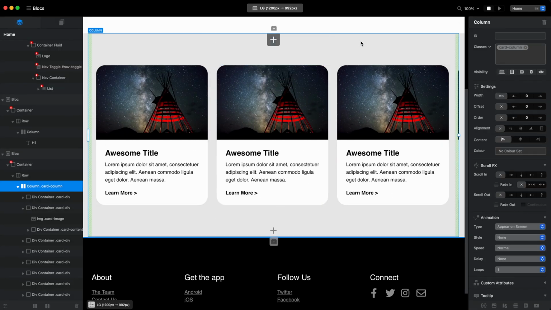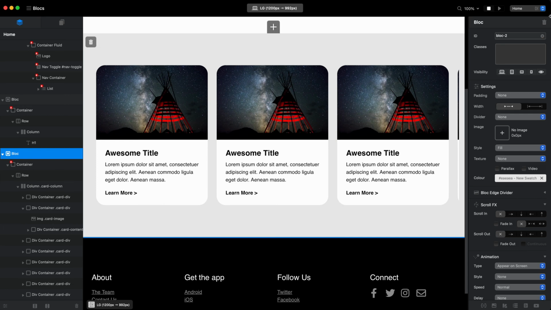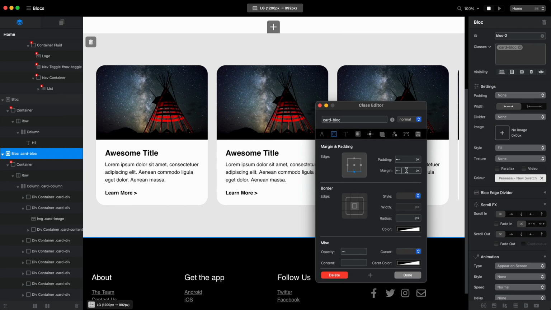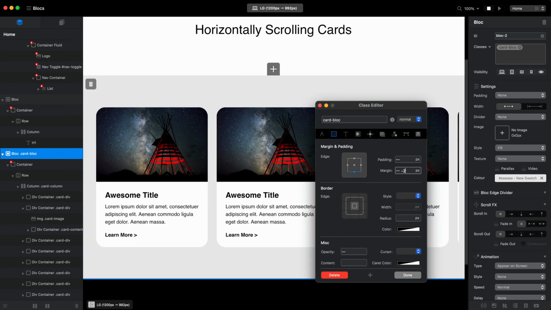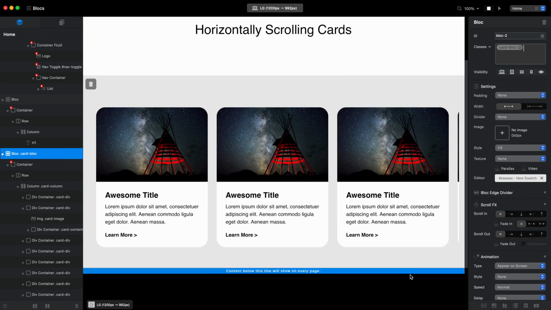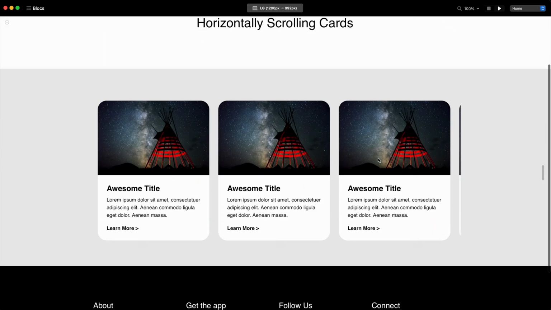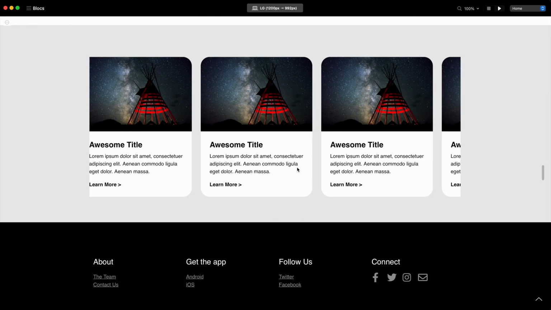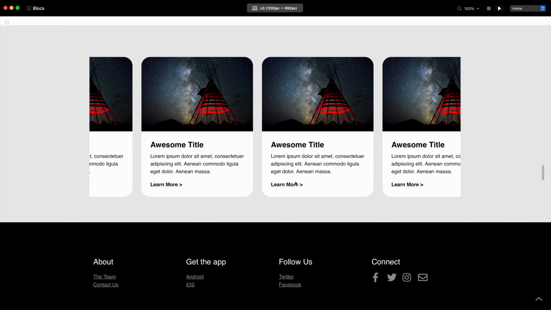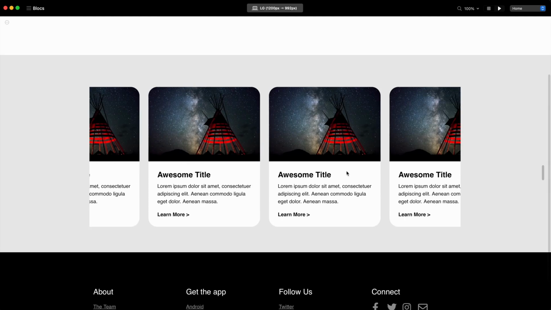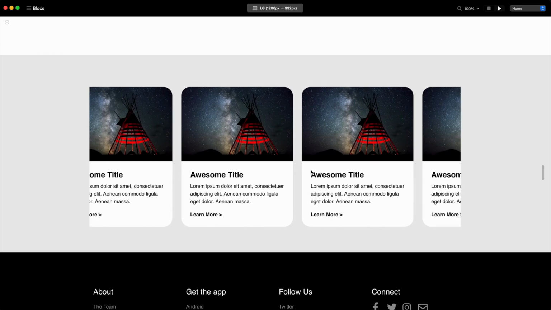But if you want, you can, for example, select the whole block. And let's call this card block this time. And using the negative margin, whatever, 20, I think will be enough, we can hide it. It is hidden completely. You can see that it is there, but it is behind this next block. And yeah, we can't see it.